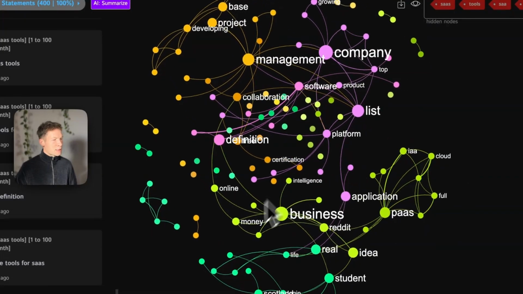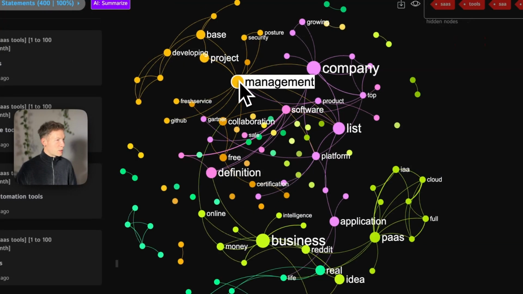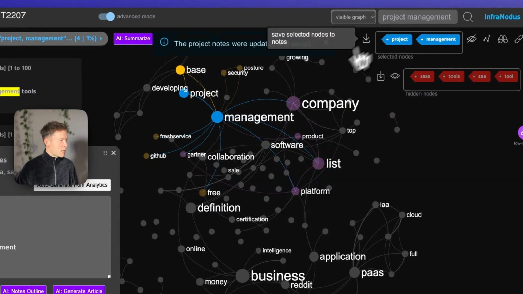So for example, here I see that a lot of them search for management, project management actually. So that's interesting because I didn't think about that before. I'm going to save this into my notes.